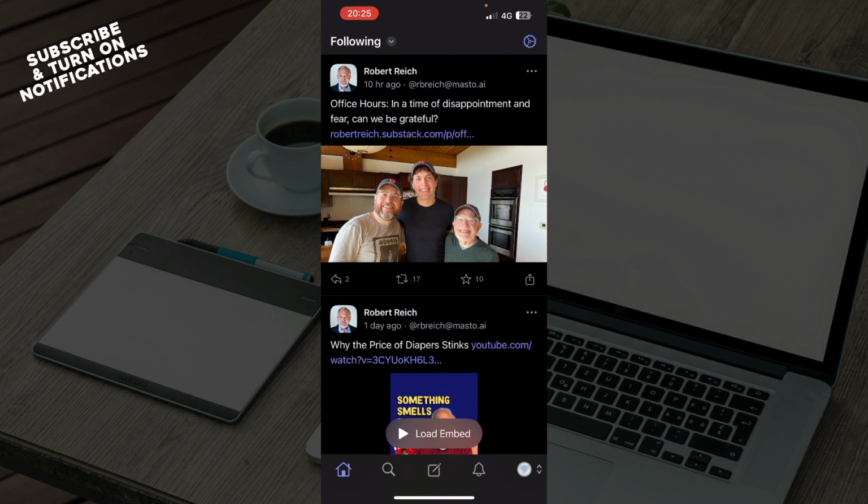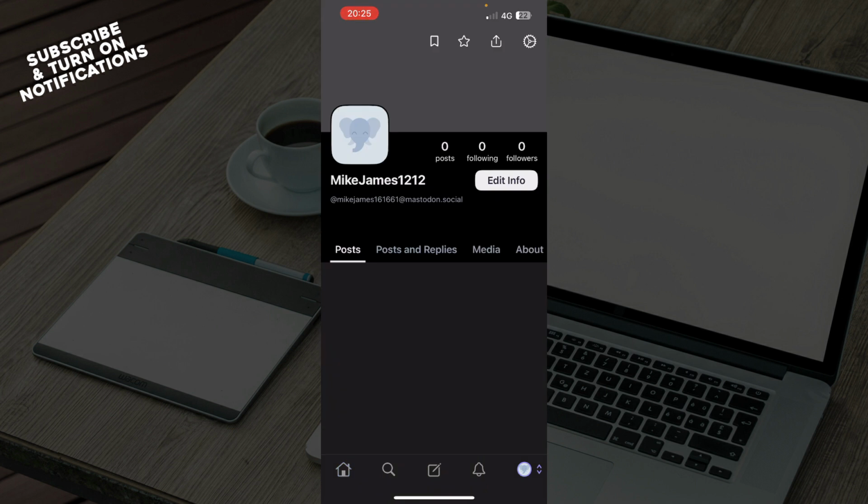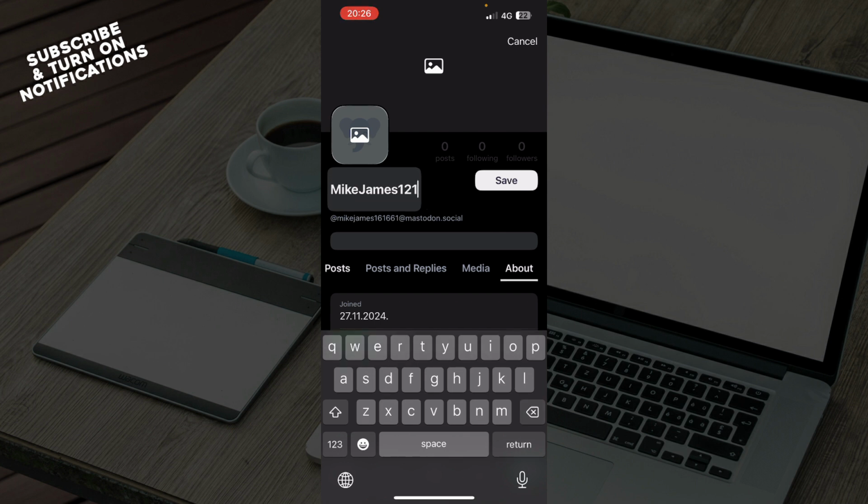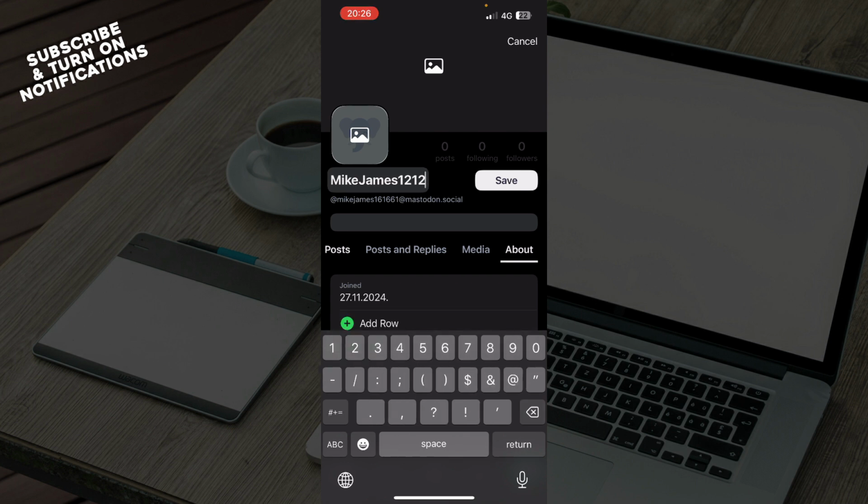But now guys, let's see how you can actually go and change username on Mastodon. So to do so, you need to go to the bottom right corner and click on your profile here where I told you. And here, as you can see, you have the edit info button. So you just need to go and click on the edit info button. And here you can go and change everything. So you can click on your name and here you can change it. I won't be changing the whole name.